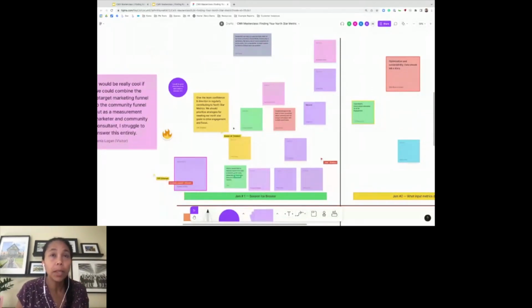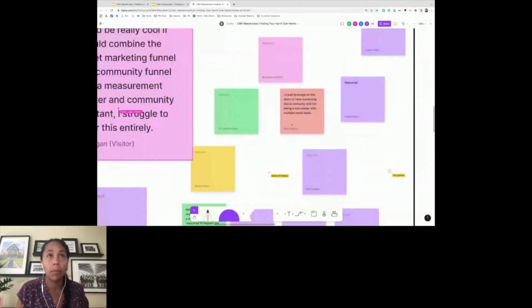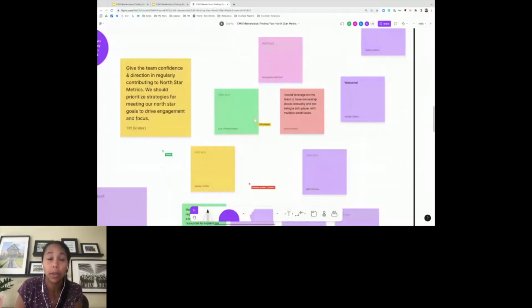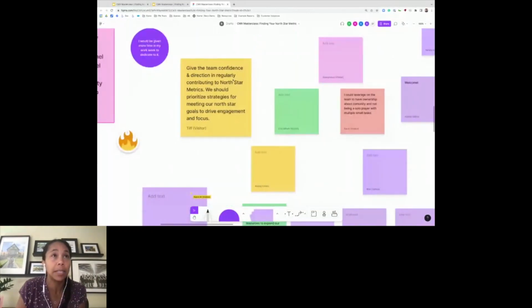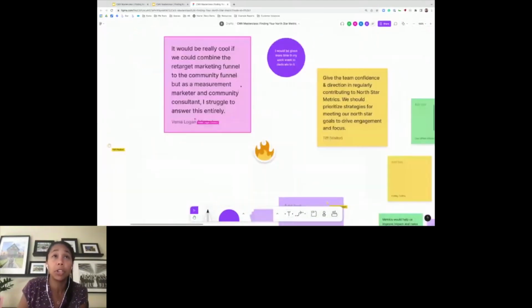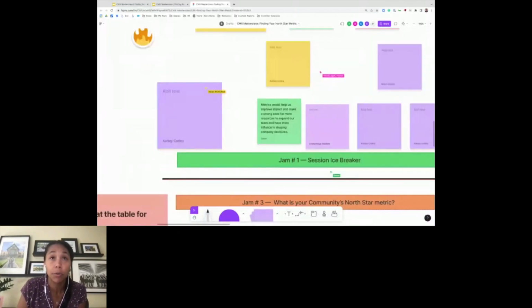But let's just zoom in on a little bit of these, and let's see what came to mind. A community manager would love to have team ownership about the community and not be a solo player. So that was one thing that came to mind. Giving the team confidence and direction would prioritize strategies. It'd be really cool if we could combine retargeting the market funnel and the community funnel. Let's see what else. Metrics could help us improve and impact and make a strong case for more resources to expand our team.